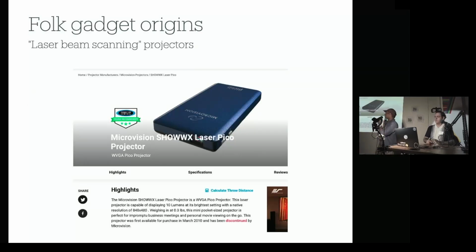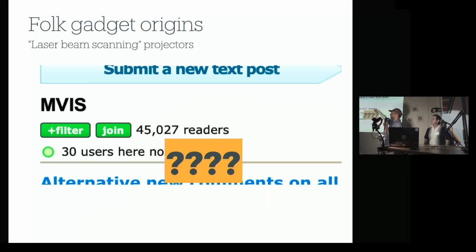So long story short, we couldn't buy these kinds of projectors for long. They quickly went out of stock. I was reading up on the history of this kind of projector. There was another company that made them. They also went out of business or stopped selling them. There's a subreddit with a ton of people who were following that company that was making these mini projectors.